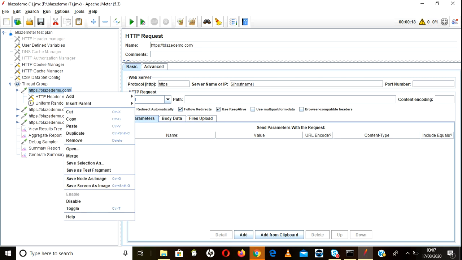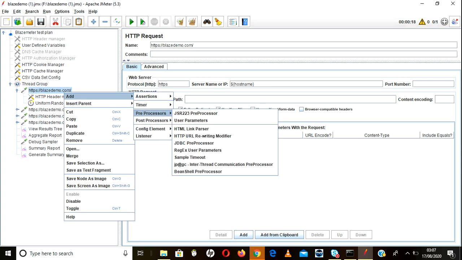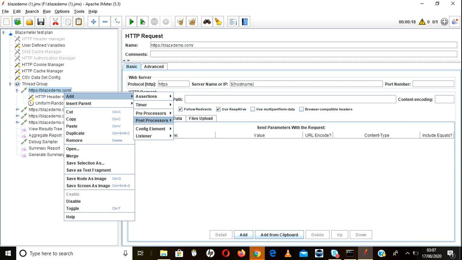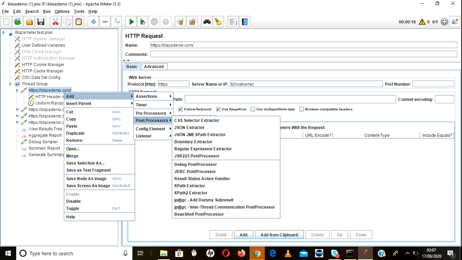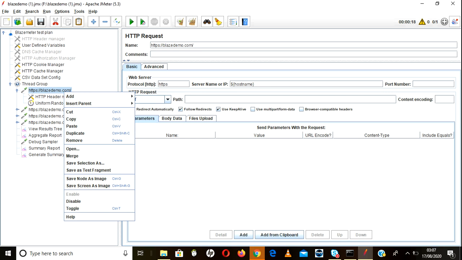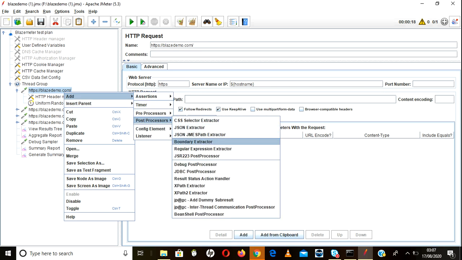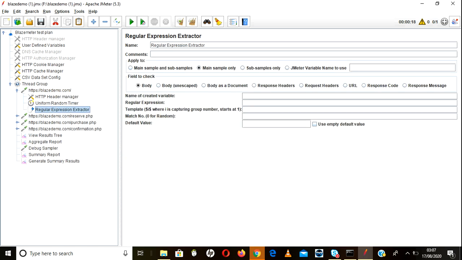That means we have to use post processor, not the preprocessor. Preprocessor, we are not doing any prerequisite, post requisite only we are doing. After completion of this request, I want to capture some values, so go ahead and do post processor. For today's class we are more interested in regular expression extractor. This is the most frequently used correlation method for web-based applications. So just use regular expression extractor.